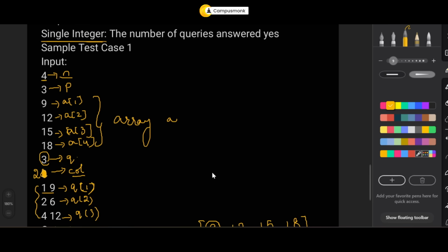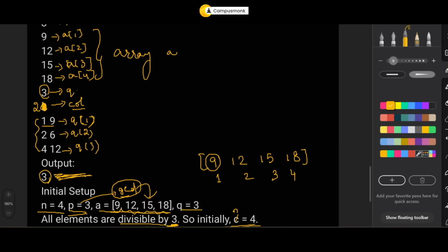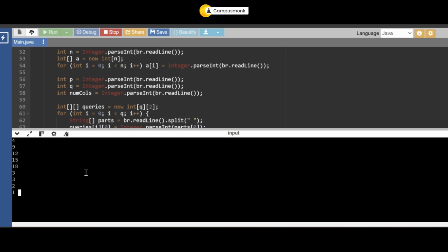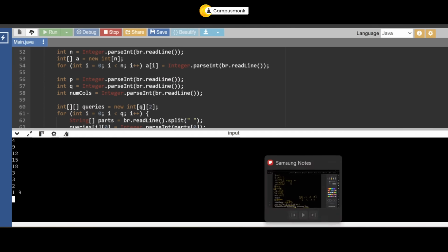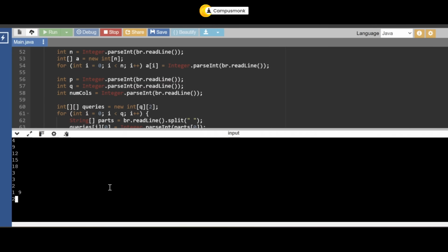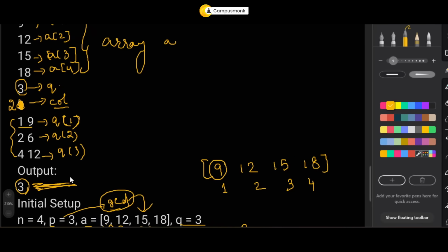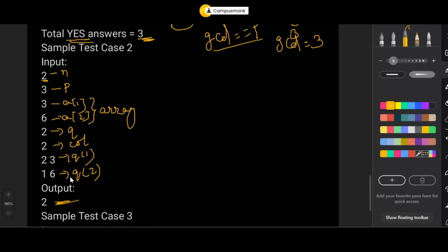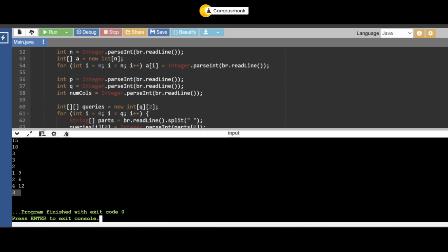So what are the queries now? Queries are space separated. So it is 1 space 9. Then probably 2 space 6, and 4 12. If you run this, you see your output is 3, and that is what you needed. Output 3. So we are going to try the other two as well. We are going to keep referring back.